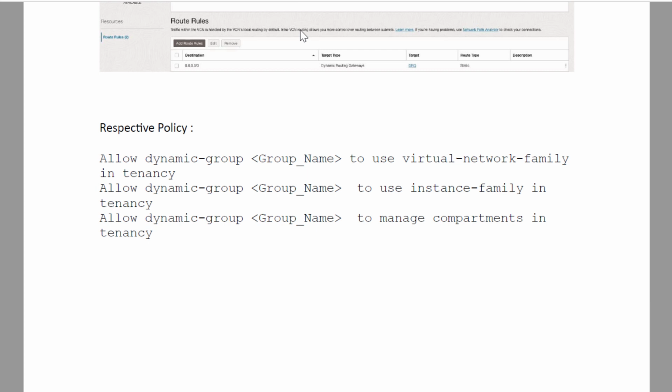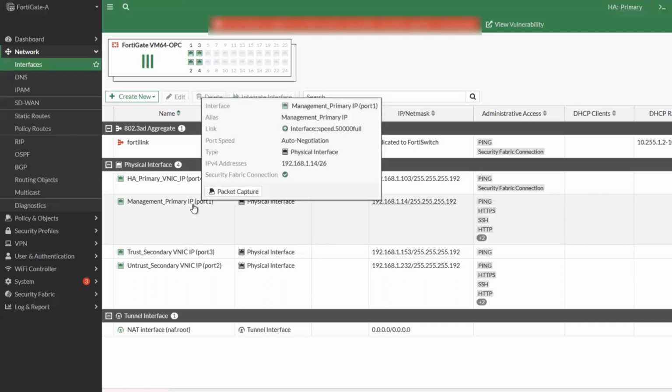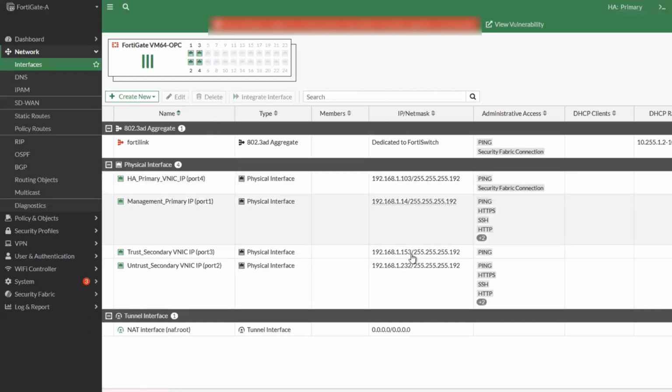Now let's proceed with the demo of FortiGate instances. I have logged in to primary firewall, and according to the number of VNICs attached to OCI instances, we see 4 ports. We have updated respective ports with aliases and respective IPs. Note that we are using secondary IP in trust and untrust ports, which are assigned on the instance levels. We will not be adding secondary IPs on the respective ports in firewall.